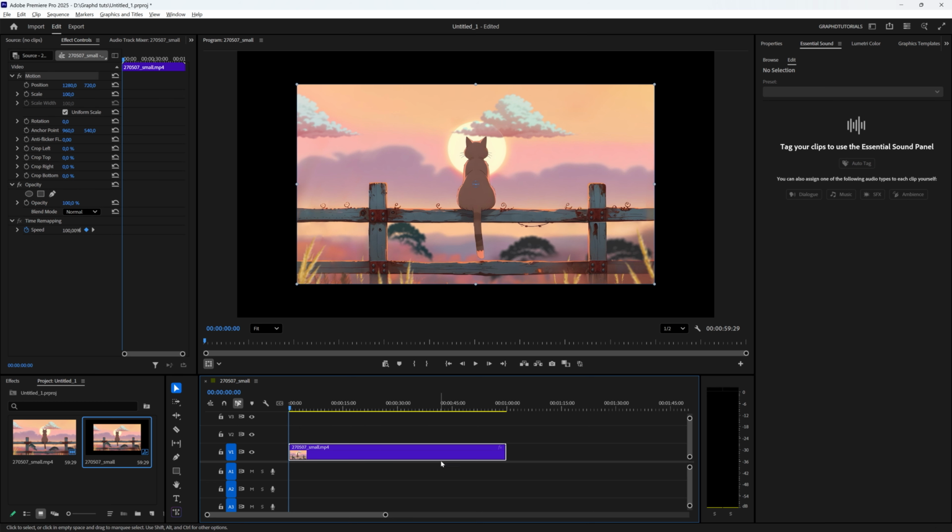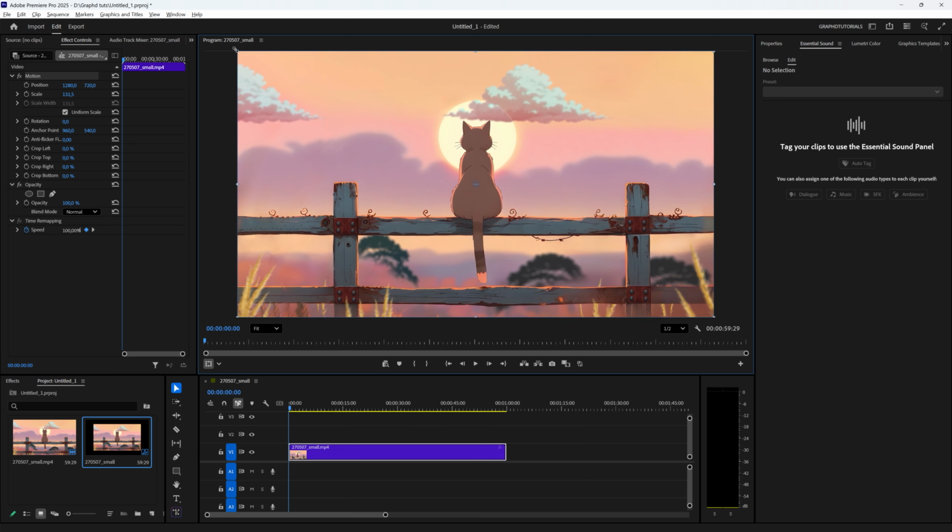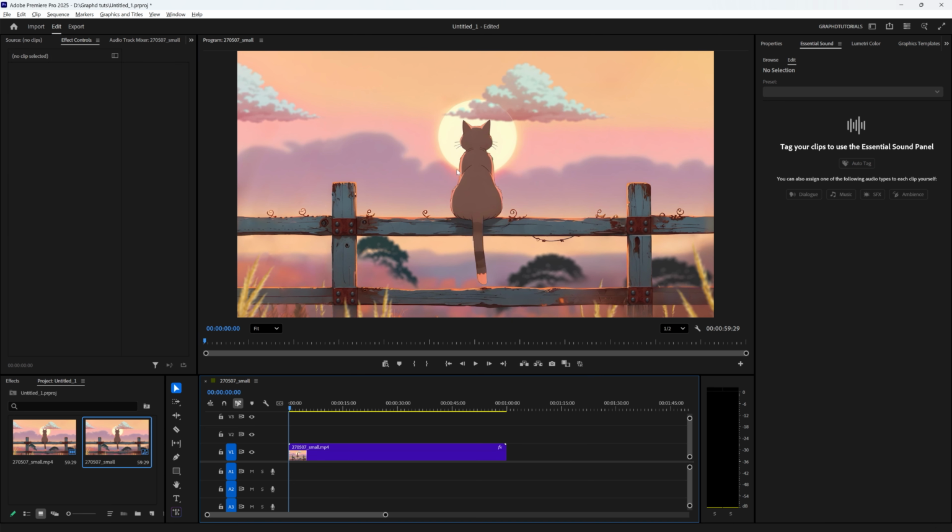So the first option, select the video, go over to Effect Controls and click on Motion. And as you can see, we now have these handles appearing, and you can use these handles to drag out that video so it matches your frame size. Now it matches, but it has been slightly lowered in quality because you stretched it out.